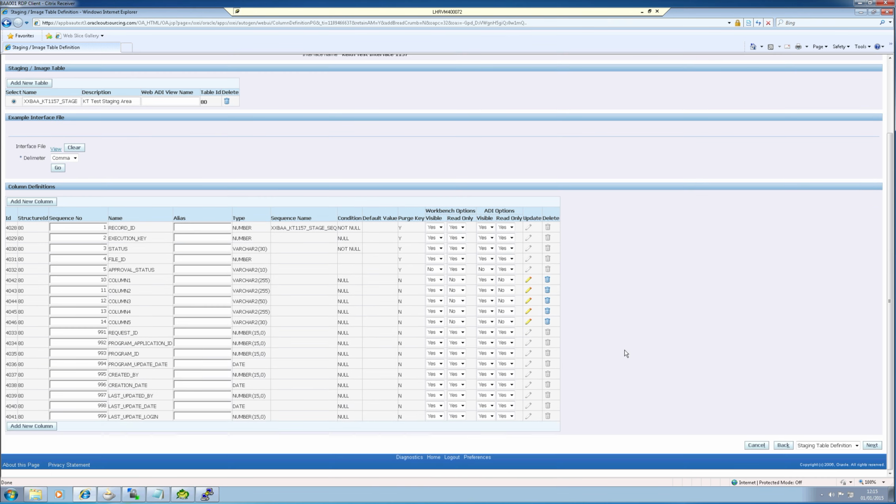You'll also notice that the workbench options and ADI options are available here for us to view and to modify. So we can do that here rather than have to go into the individual update screens. And we can also affect these settings for our standard columns as well, which obviously you can't change anything else, but we can modify those. Okay, so we've got our staging table put together there, and that we're going to use for this demo.